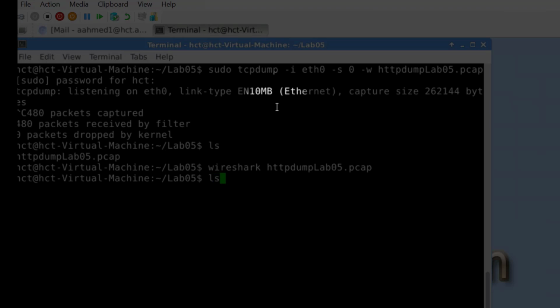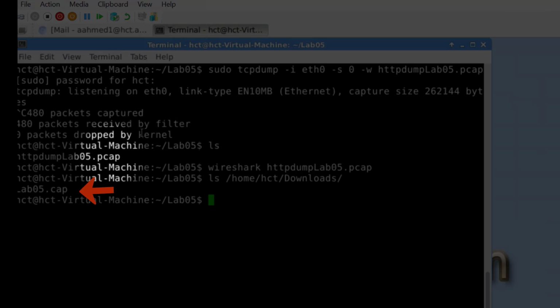Right, I go ls, download. Okay, here, home, ACT, downloads. All right, so I see right here, this is it. So I'm gonna copy this one and put it in Lab05. So cp. So you can copy or move it, right? So let's move it, just like cut and paste, right?